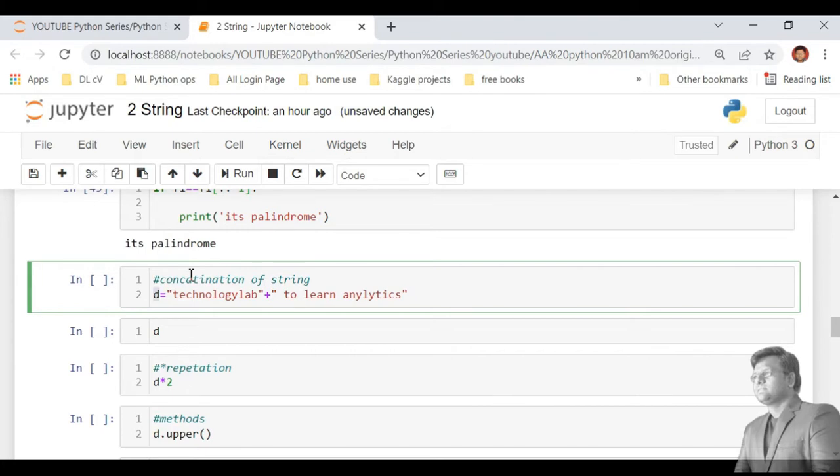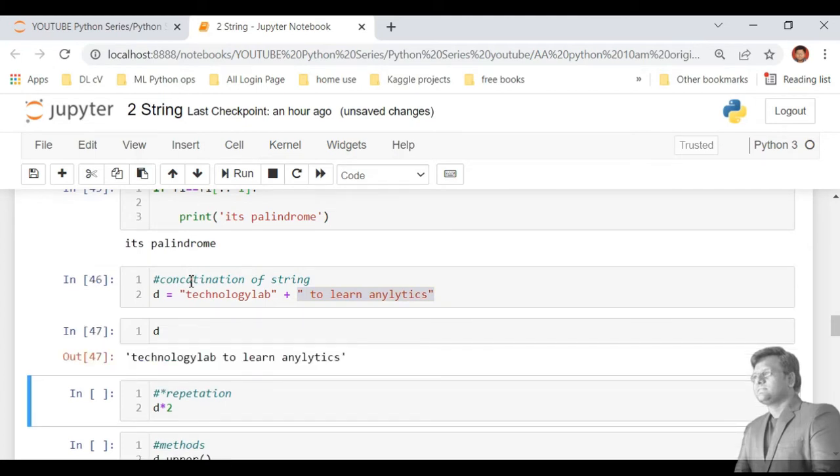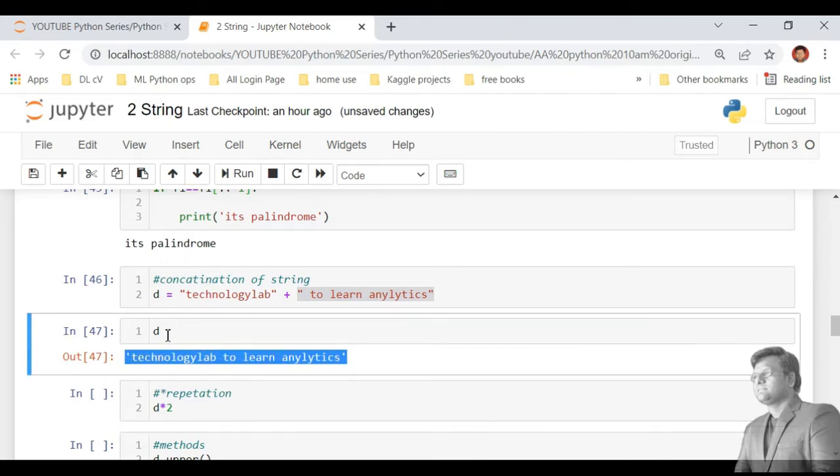See, this d is assigned with the string technology lab plus to learn analytics. These two strings we have created here: technology lab plus to learn analytics. Okay, what will it return? See, we get technology lab to learn analytics with this d.